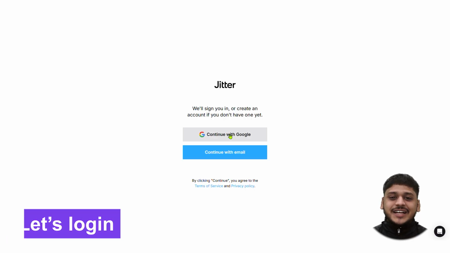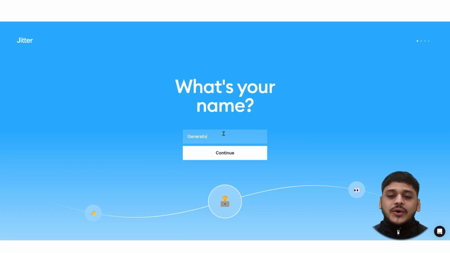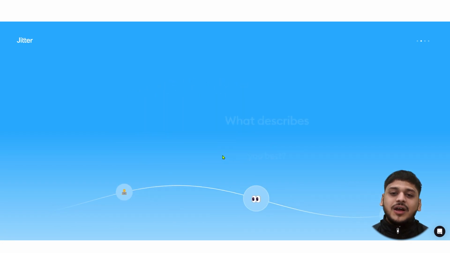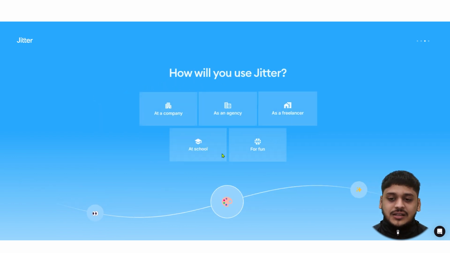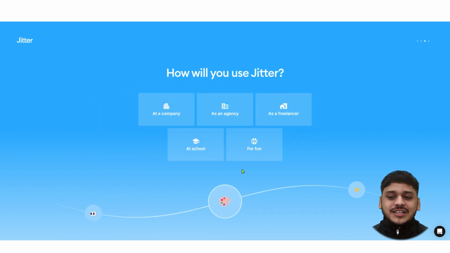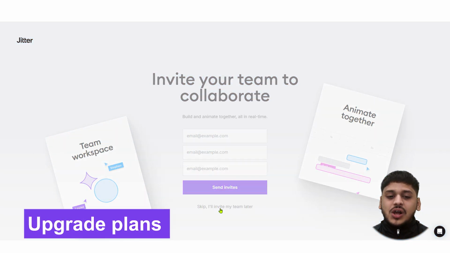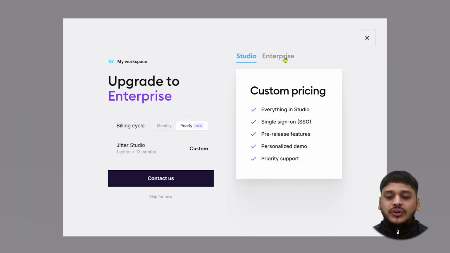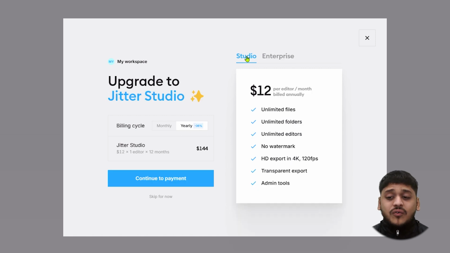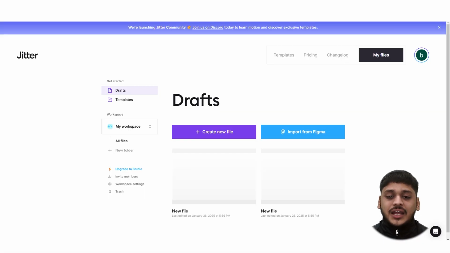Let's get started. I'm logged in with my Google account as always. After login, you just have to answer the few questions that they are asking. I'll quickly answer those questions and we are ready to dive in. You will also be prompted to view their upgrade plans for studio or enterprise users. Once you're past that, the interface appears clean and intuitive.